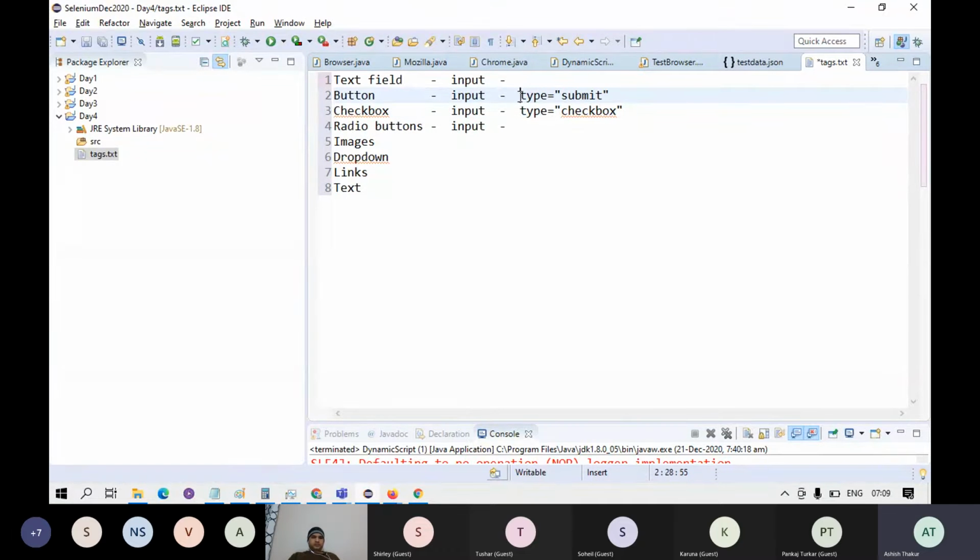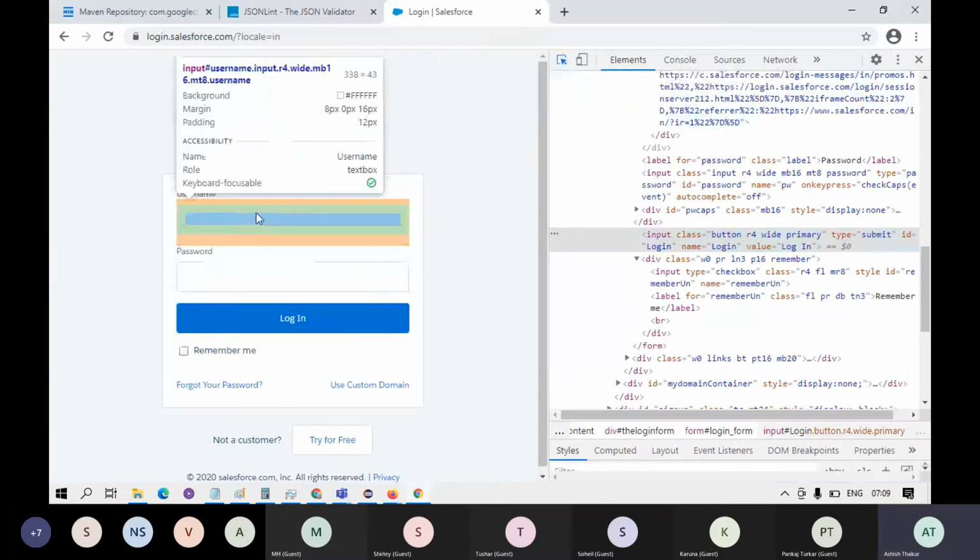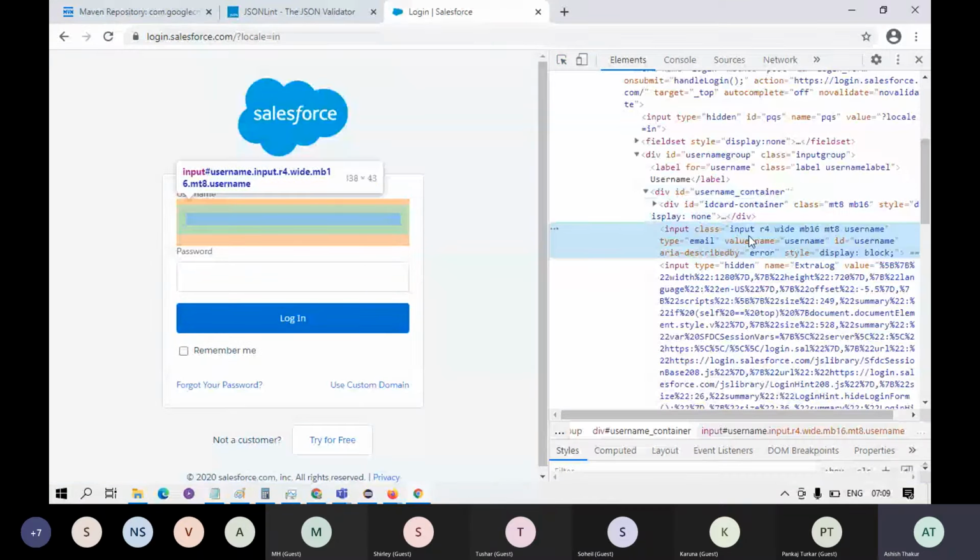So in case of a button, the type is submit, or sometimes the type is also button. In case of a text field, if you look at this username text field, you have the type attribute as email.